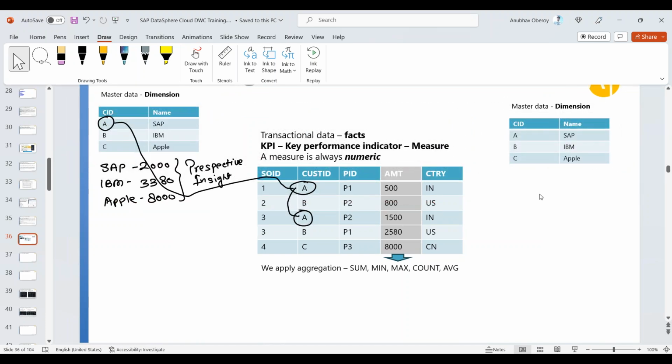We have another dimension data, for example, product. So I have product ID and product name. Let's say P1 is laptop, P2 is smartphone, and P3 is, let's say, DVD drive. Now if you combine product data with this fact data, you get altogether another dimension. You will get to know which product is sold the most in your company, which are the top selling product categories in your company. That is another dimension you will get.